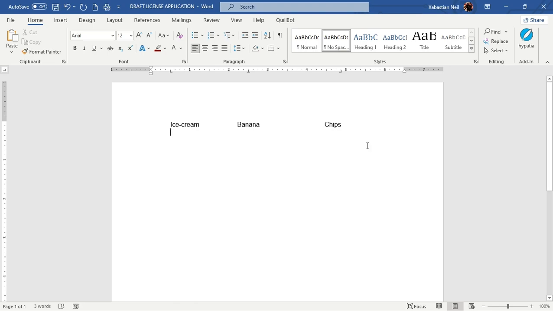So let's say I'm going to type in Nutella. Press tab again. Waffles. And I'm going to type in sausages. Now you can see all of them are aligned in the same way. If you want to remove it, just remove it by dragging it with the left mouse key.